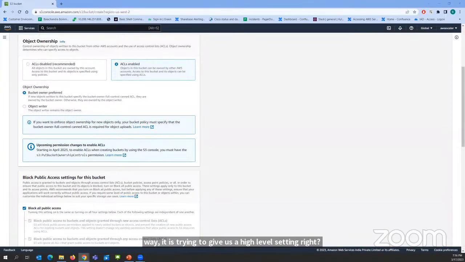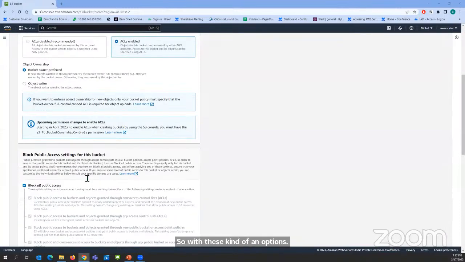So that's why it is called an object-based storage service, which offers scalability, data availability, security, and performance, right? Customers of any size, even small-scale industries, can store any amount of data for virtually any use case, such as data lakes, cloud-native applications, and mobile apps. With these options, we can easily manage costs and organize the data, and we can control policies, access, and permissions based on the company requirements.